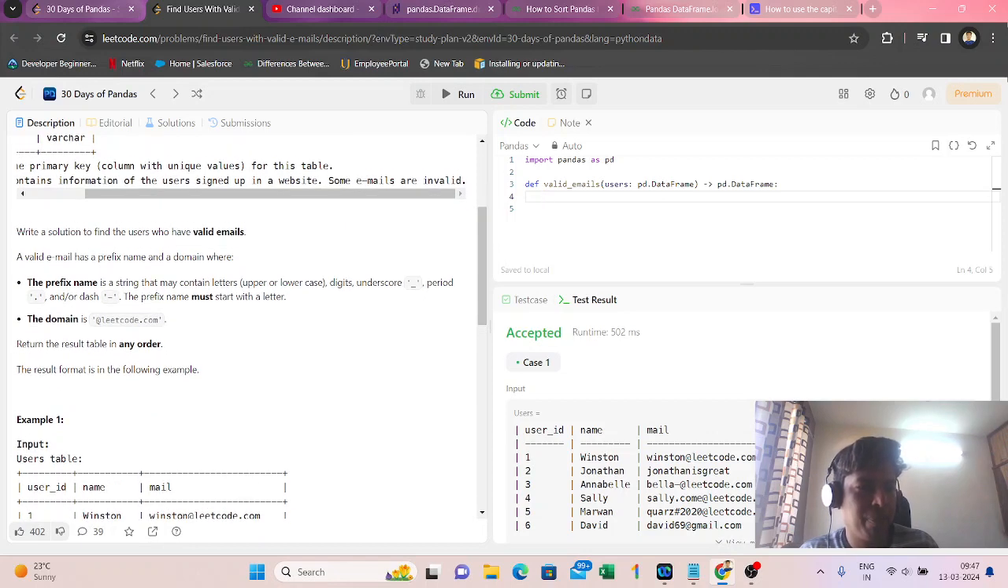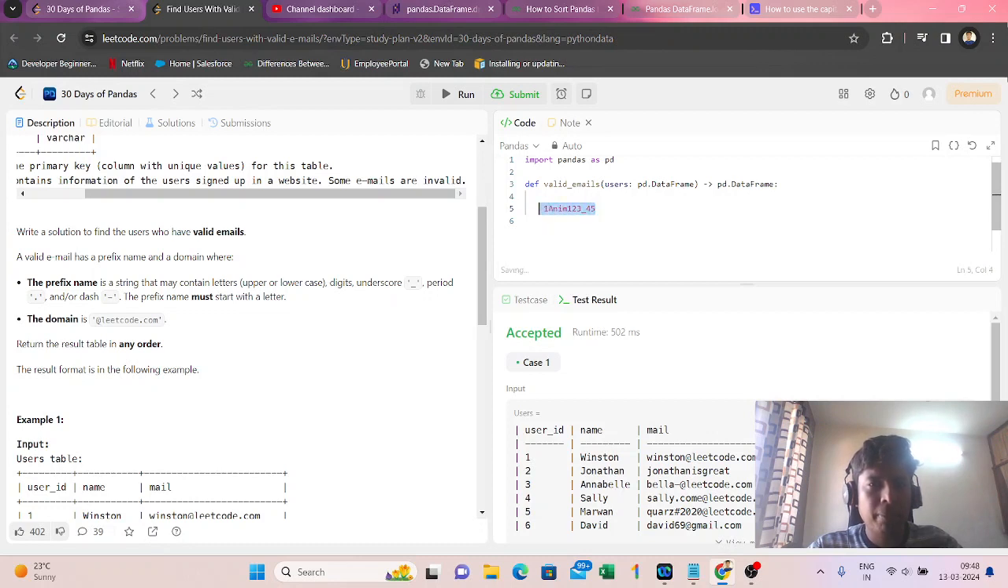A valid email has a prefix and a domain name, where the prefix name is a string that may contain upper or lowercase letters, underscore, period, or dash. The prefix name must start with a letter. So basically, the prefix can be animesh123_45, something like this. The prefix name must always start with a letter, which means this cannot be a prefix like 1animesh. No, this is not a prefix. And the domain should always be leetcode.com. Return the result table in any order. So order is not important.